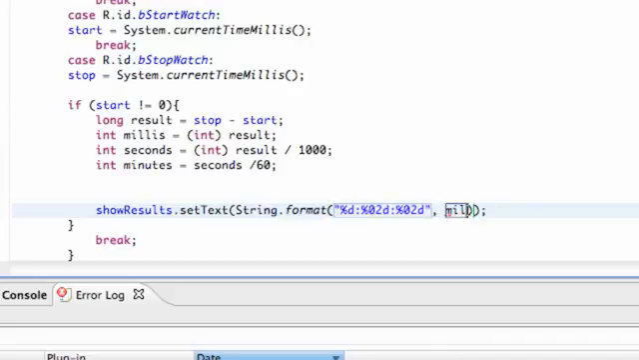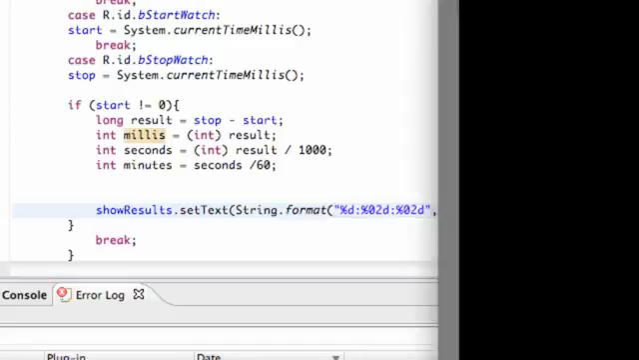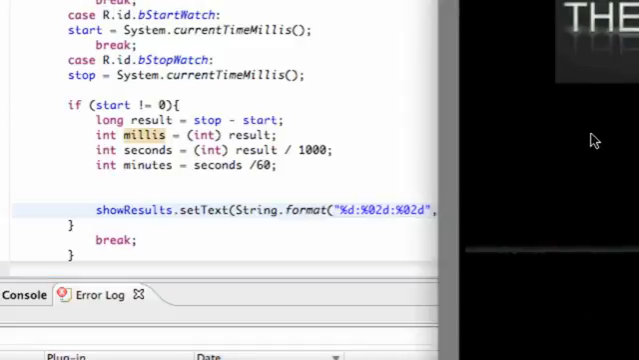So we're going to set up our arguments over here. Minutes is our first d, then seconds, and milliseconds. That's referring to these int variables right here. So the first d looks for the first argument, the second d looks for the second argument, and the third d looks for the third argument. But we still have a problem, and I'm going to show you that problem real quickly when we run our application.